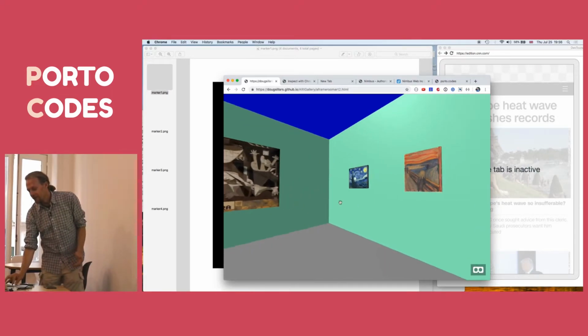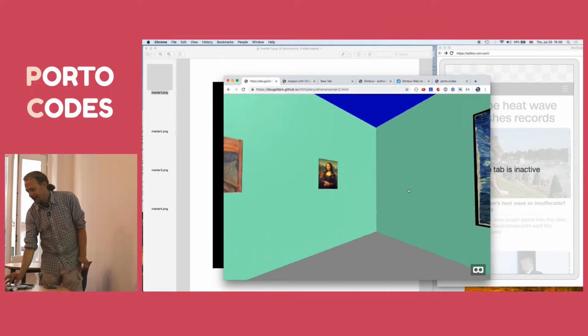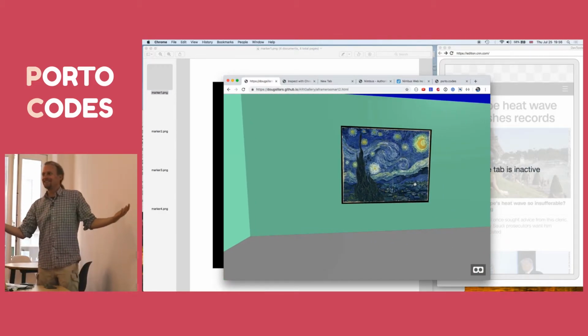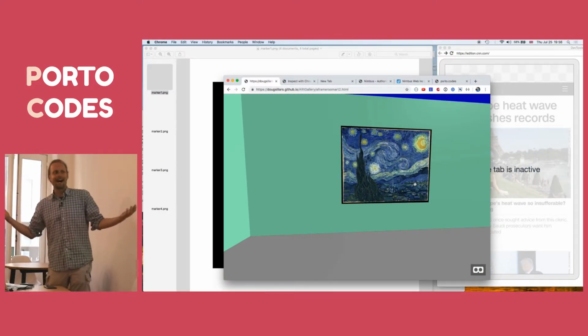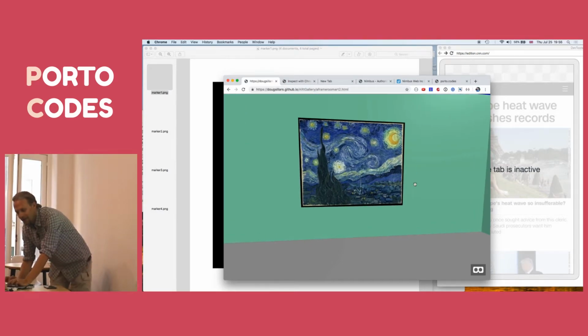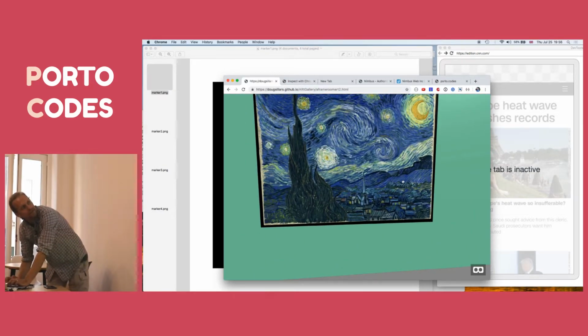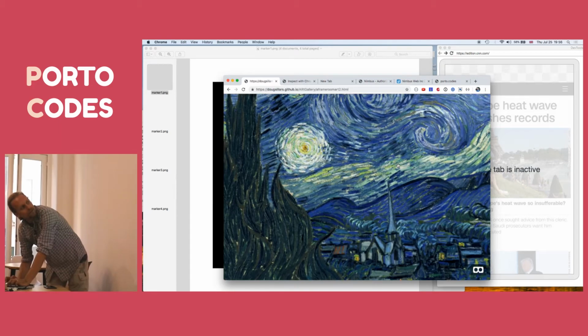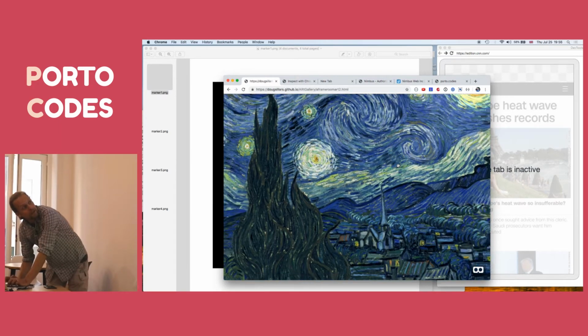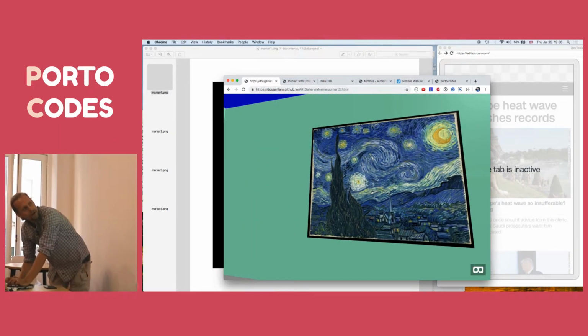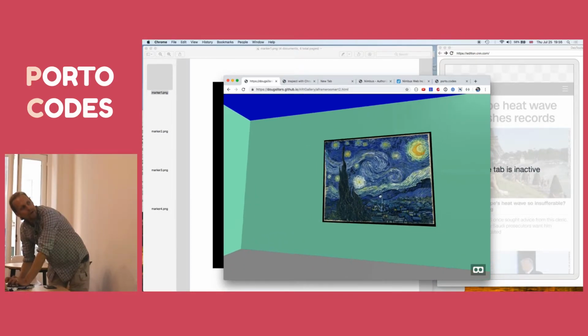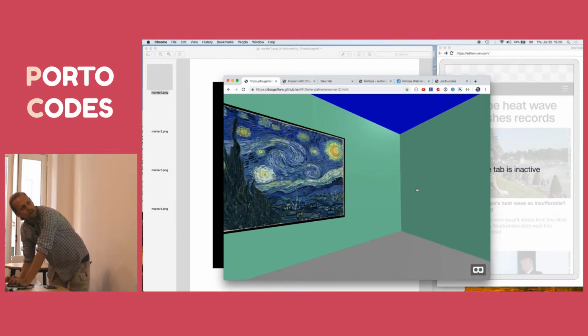But because this is all virtual and we can make stuff up, I can actually make Starry Night bigger, right? There's no reason I can't lie about the size of the artwork. And we can walk right up to it and it still looks really good because it's very high resolution. We can walk right through it. No alarms.